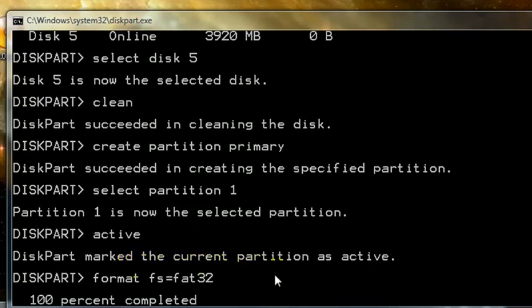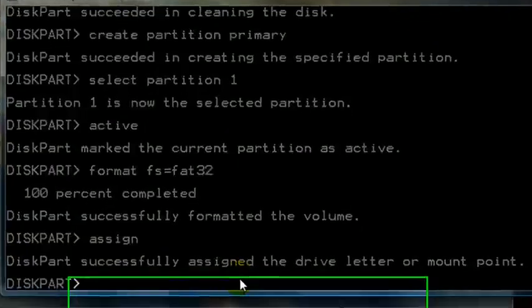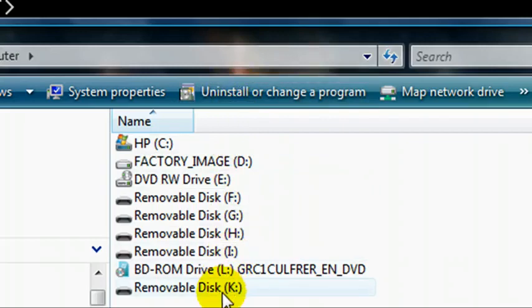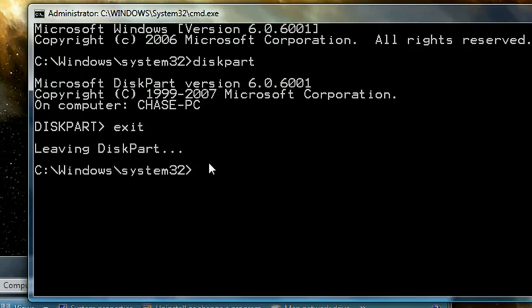Okay, 100%. Okay, so after formatting, you want to give the assign command, and as you can see, our drive letter has changed. So just remember, L is our source drive, K is our destination. We want to get the files from here to here. Okay, so after we've assigned the thumb drive a drive letter, which is now K, we have to type in exit to leave disk partitioner.